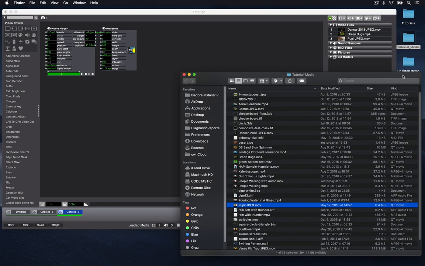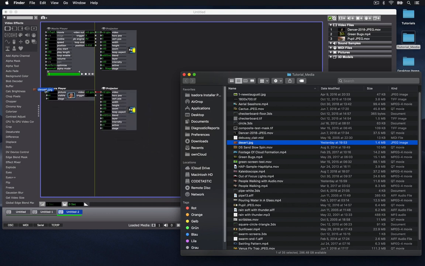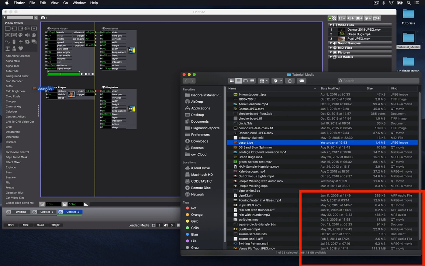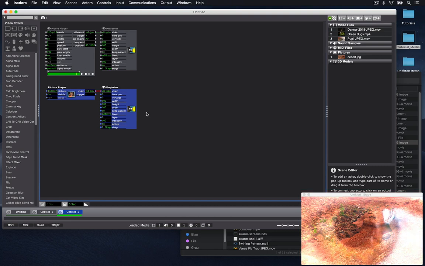I'm going to go over and I'm going to get this still image. Now this is a still image, a photo JPEG picture, and I'm going to drag that in. And look, we have two different actors, well, one different actor. We've got a new actor called the picture player that we've not seen before, and also then a projector. And when I let go, it imports that picture. See, it's right here. And now we see that picture combined with the movie.